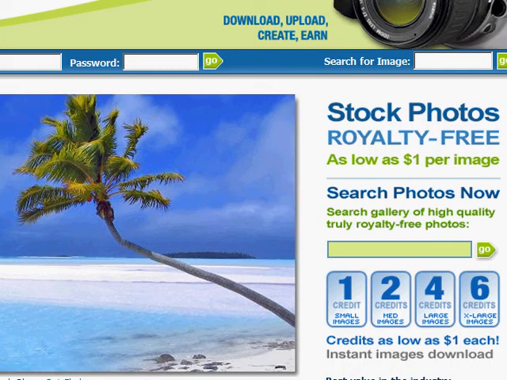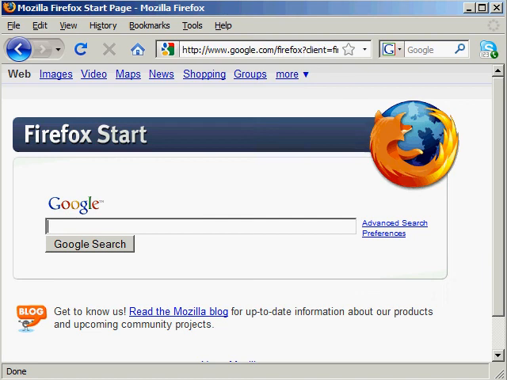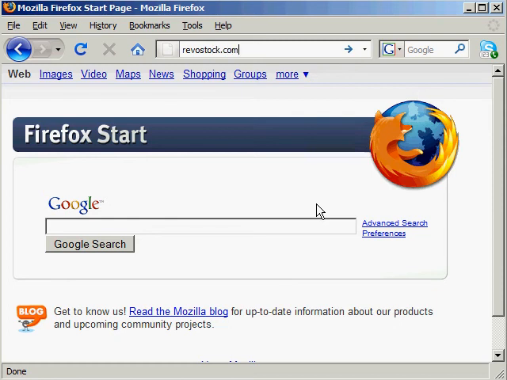And of course, that brings us to the last thing, royalty-free animations. How do you get animations? How do you get video clips to make your videos a lot more professional? There's one called revostock.com.